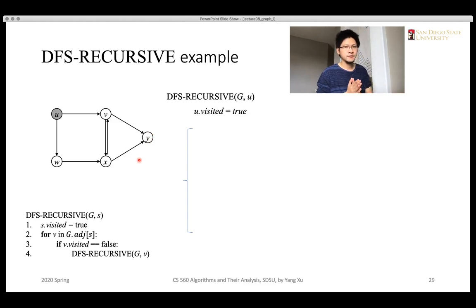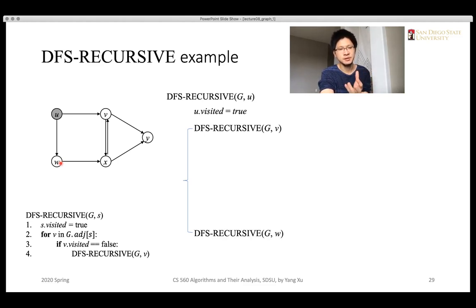Assume that all the vertices are unvisited, so the Boolean variables are all initially false, and the call of DFS recursive on U will first set the visited variable of U to be true. Then it will use a for loop to iterate over all the adjacent vertices of U, which are V and W. The sequence matters, but now let's just take an arbitrary sequence in which we visit vertex V first and W secondly.